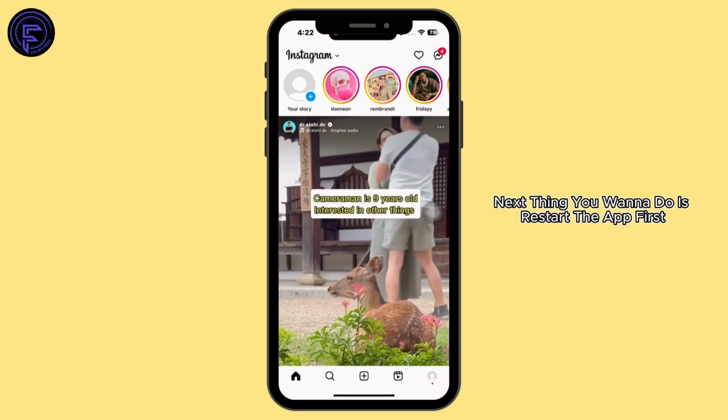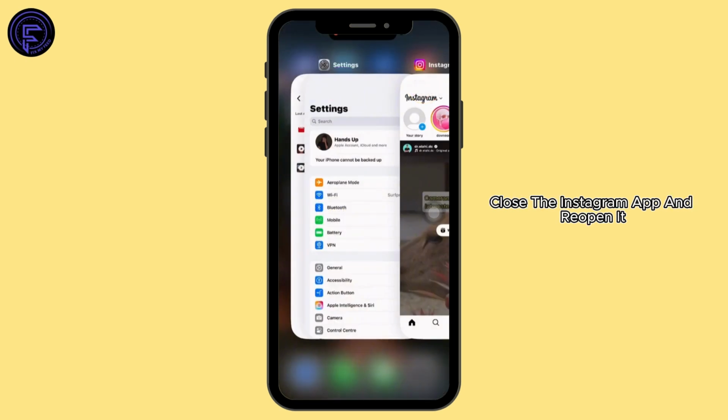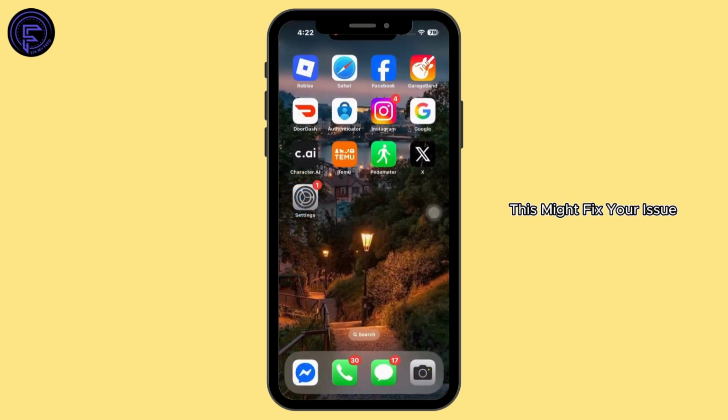Next thing you want to do is restart the app. Force close the Instagram app and reopen it. This might fix your issue.